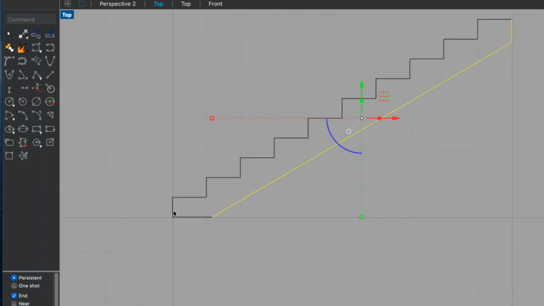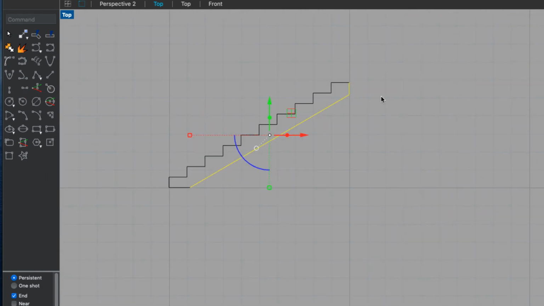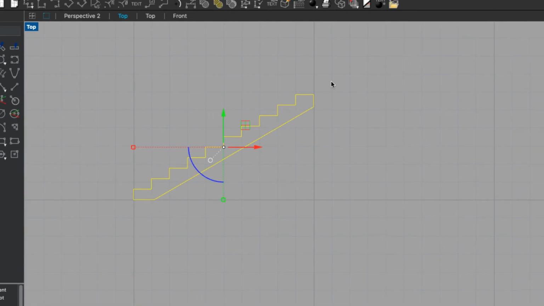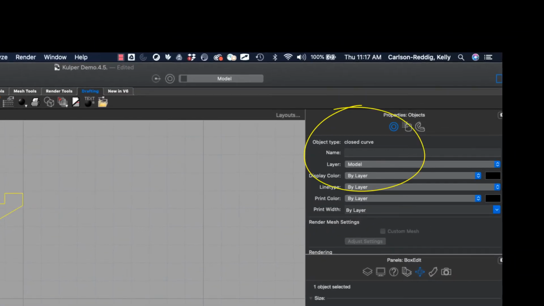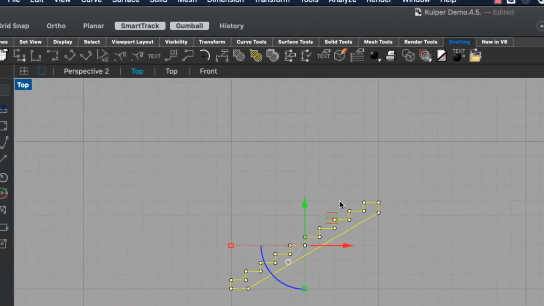Okay, so now I have a pretty good profile. All of my corners are meeting. I can test that by using join. And now if I have a closed curve, this object is editable as a single element.